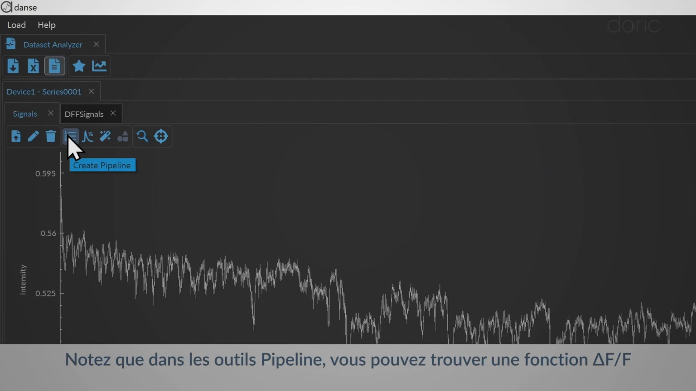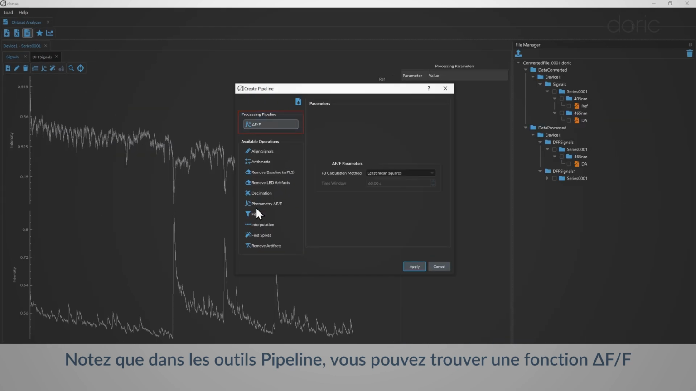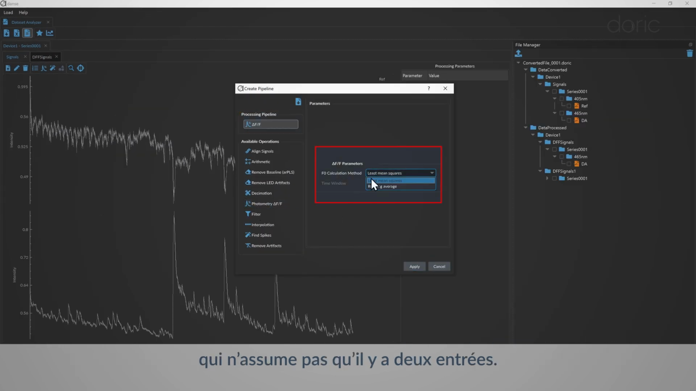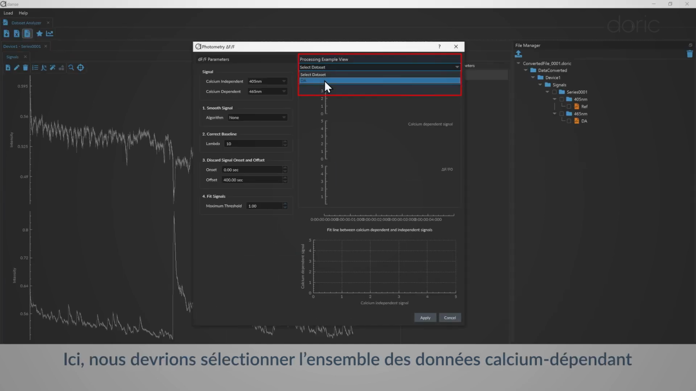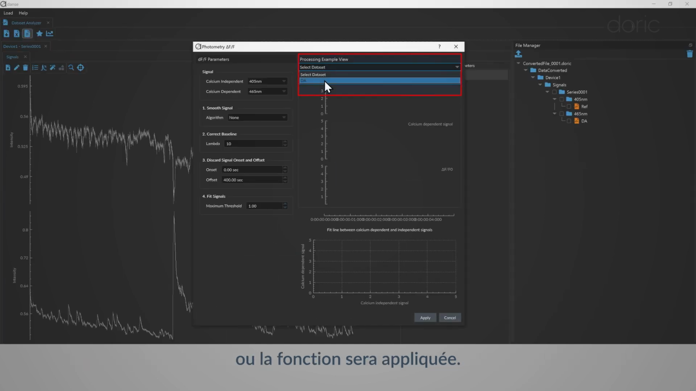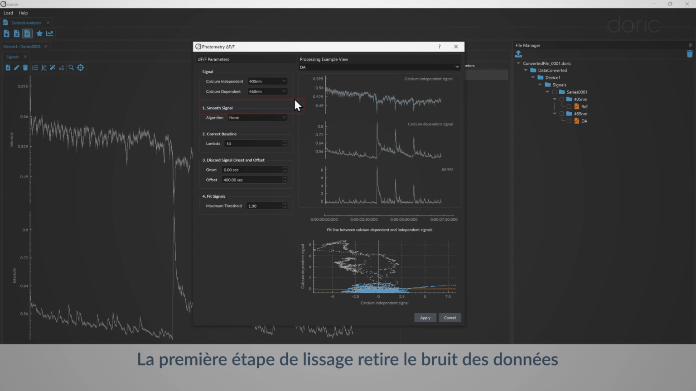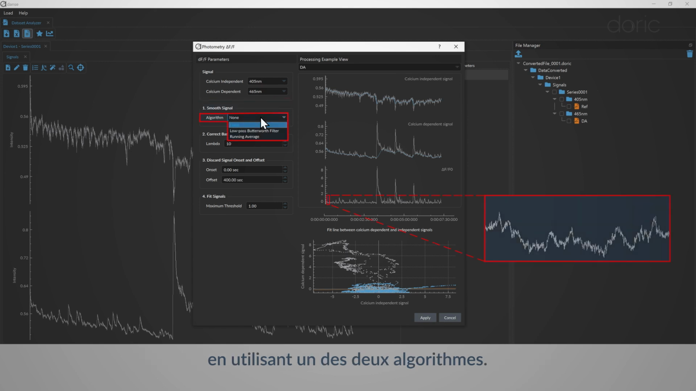Note that in the pipeline tools, you can find a general delta f/f function that doesn't assume that there are two inputs. Here, we should select the calcium-dependent dataset where the function will be applied. The smooth signal step removes noise from the data using one of two algorithms.